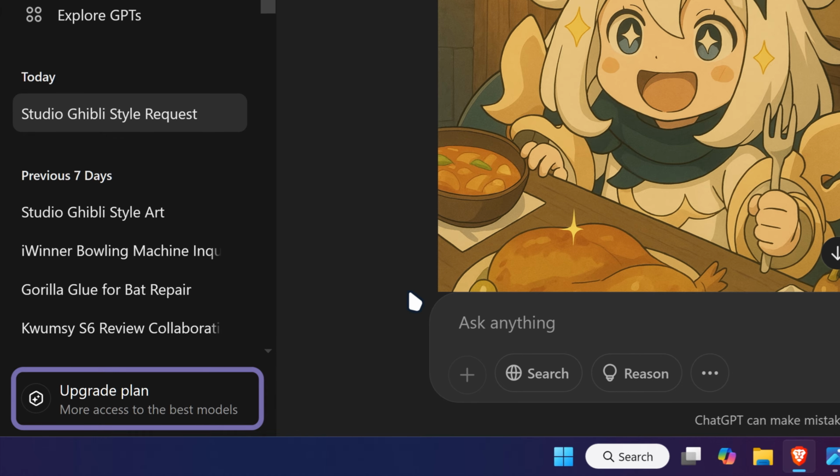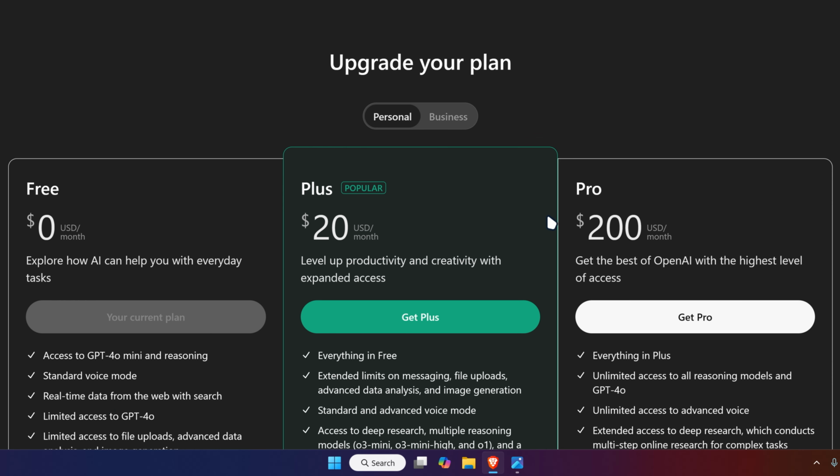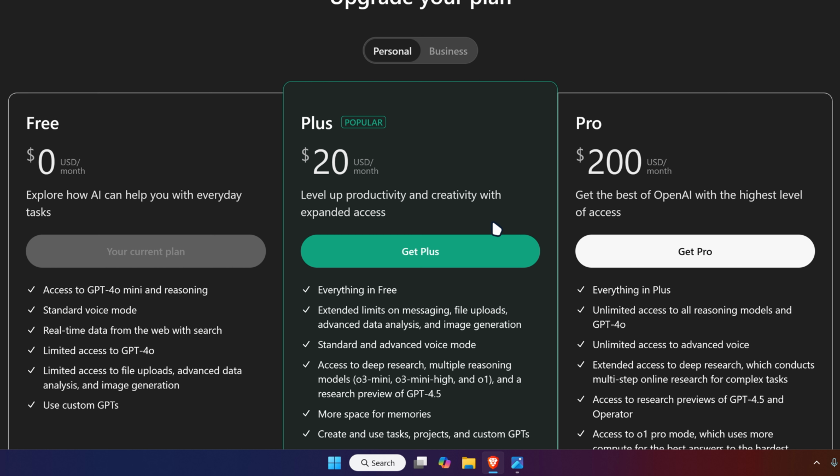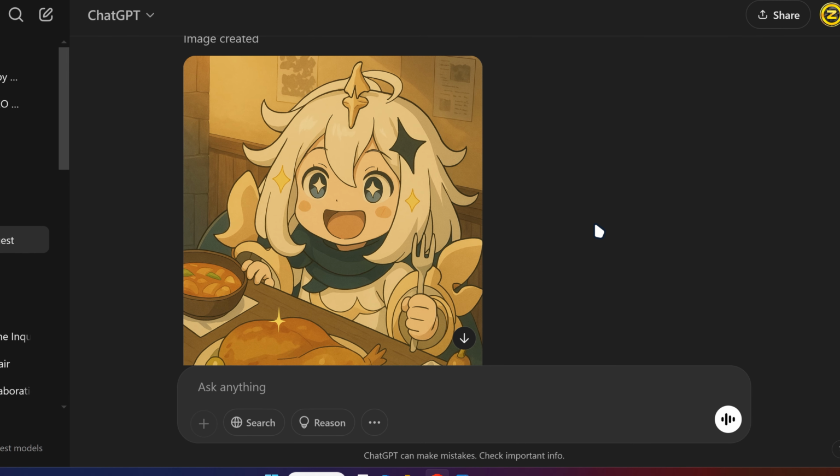Or if you're okay with your subscription, you can just click on upgrade your plan, and then it'll allow you to get more credits, so you can produce even more images and have more features and limits unlocked. But it's up to you. Some of you may not want to do that, but this is just an option you have.